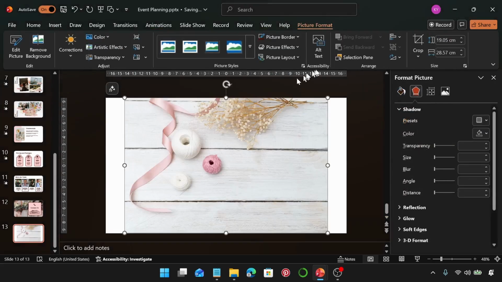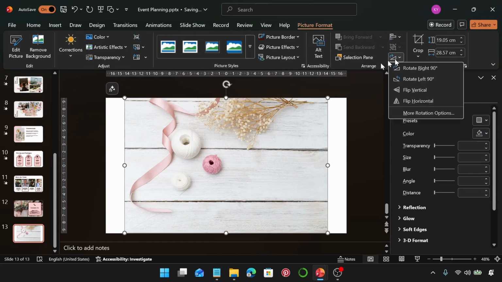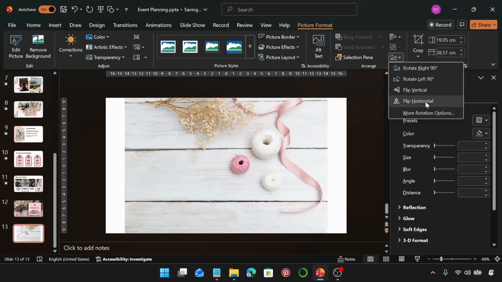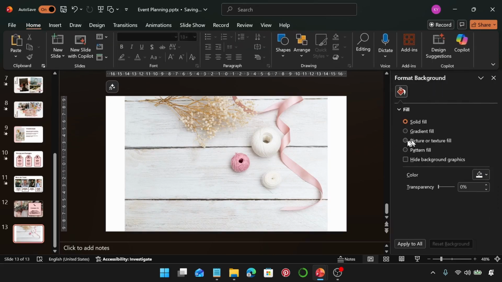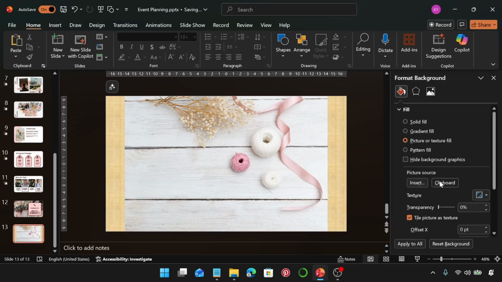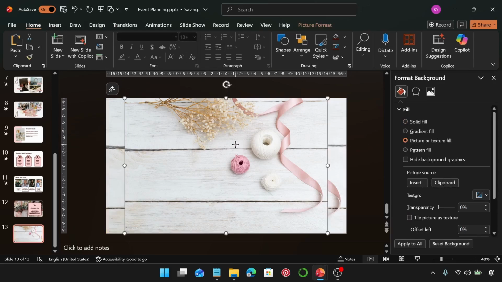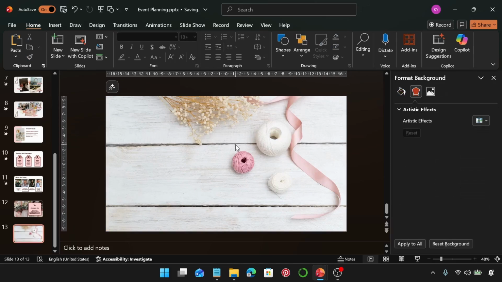I'm going to go over in picture format. I'm going to go over to rotate object, and then I'm going to flip horizontal. Now I'm going to copy this image so I have it in my clipboard. Select the background, select picture or texture fill, and then I'm going to select clipboard. Now we can select the image and delete.